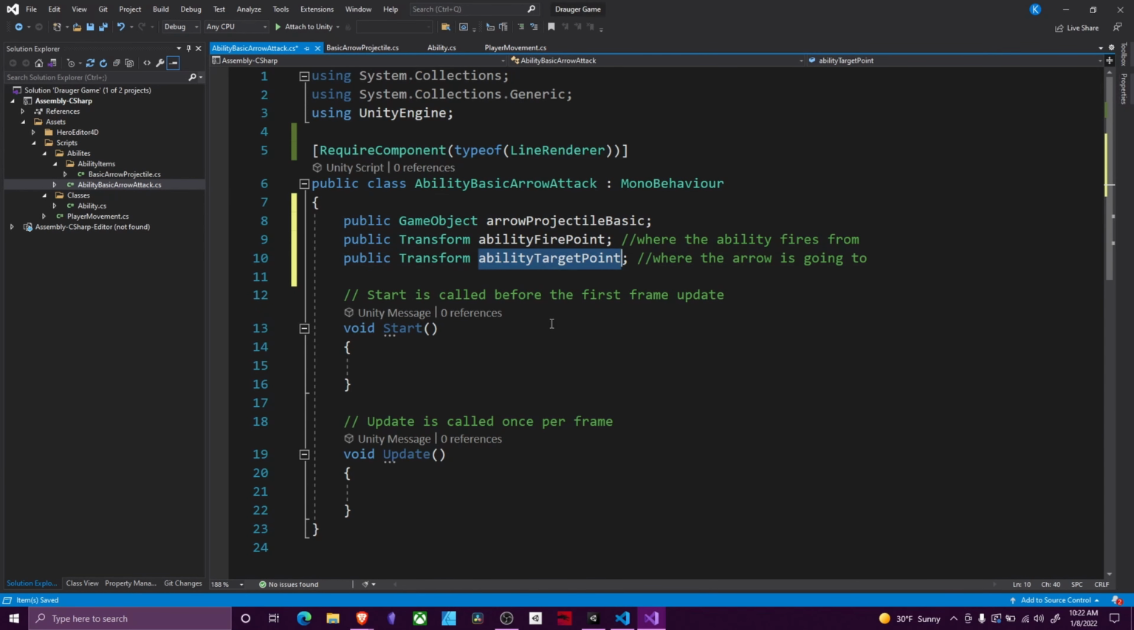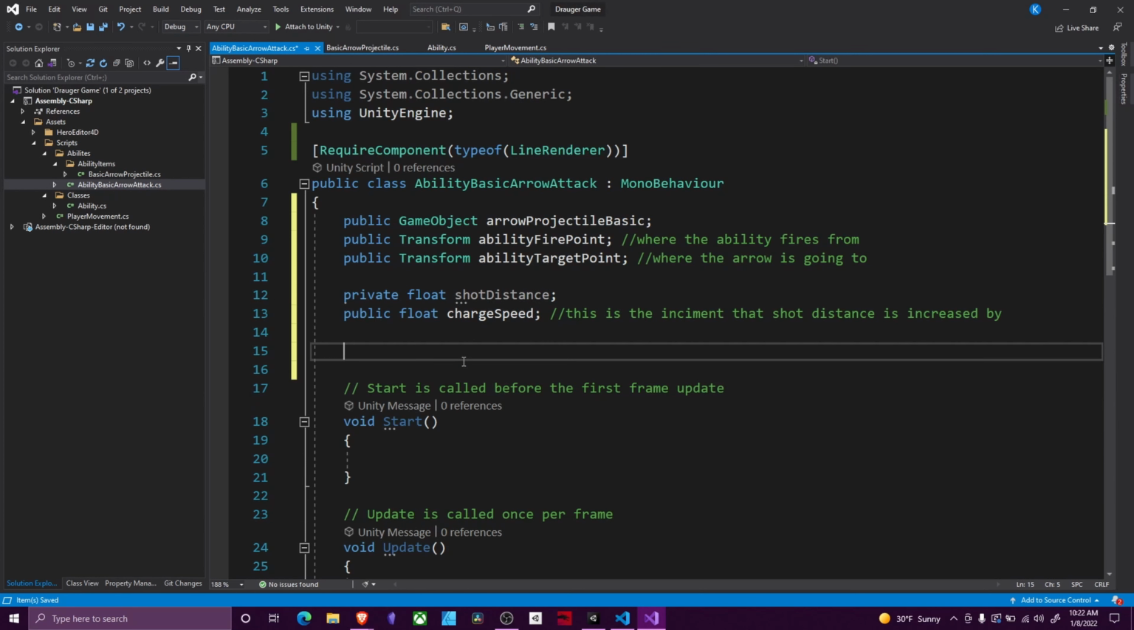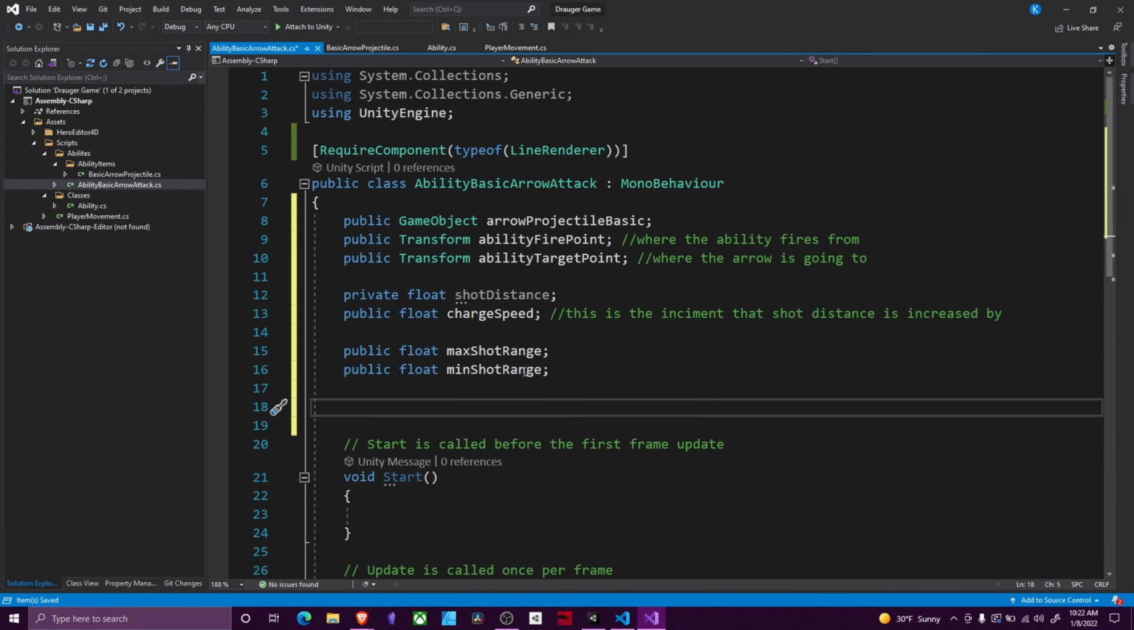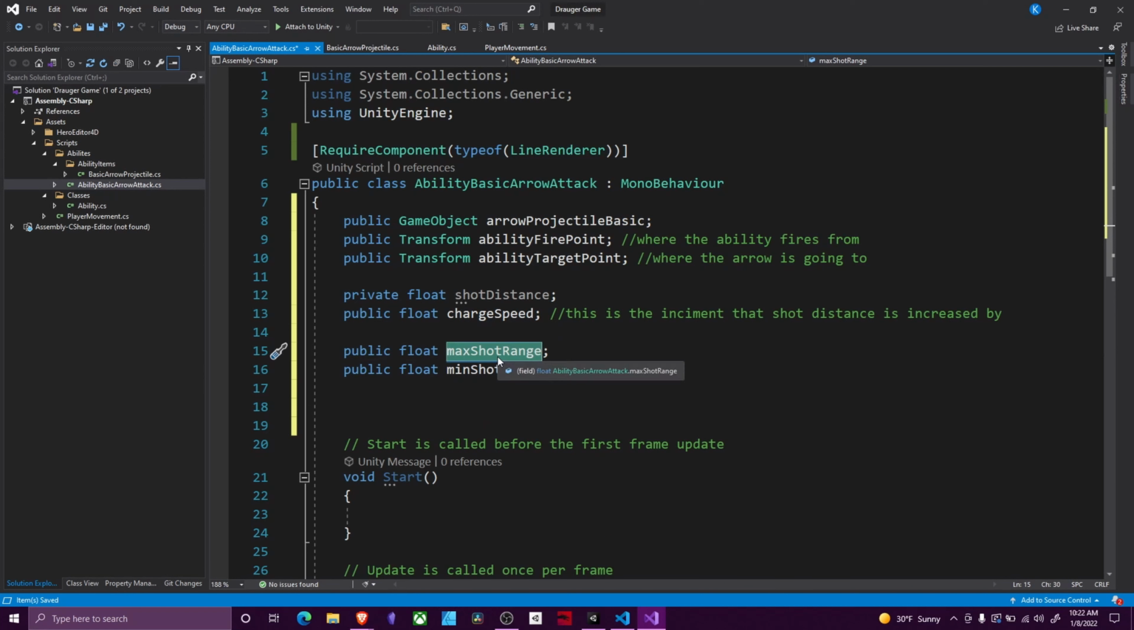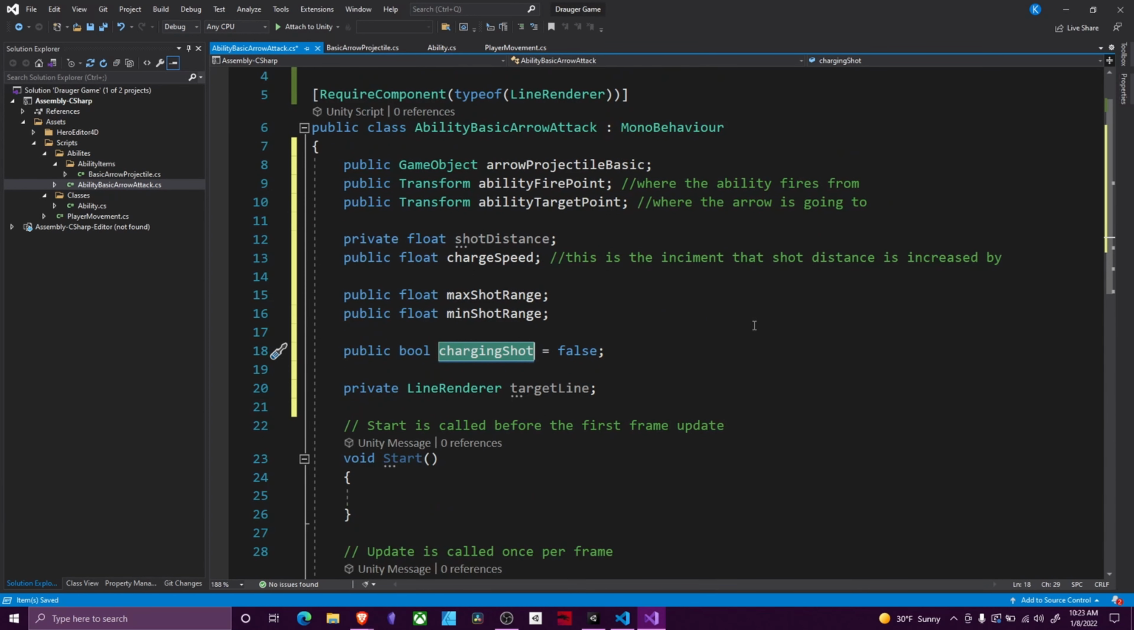Next things we're going to need to know is how quickly we want our line to grow and a private variable to hold what our shot distance is, or what is the current length of the line. For our bow itself, we need to know our minimum range and our maximum range. These are used for what's the maximum range the line can grow to and where does the line start. We can increase our minimum range if we don't want the player to be able to shoot someone right next to them. Then we're going to have a reference to our line renderer and a bool, chargingShot, that will become true when we are charging our shot.